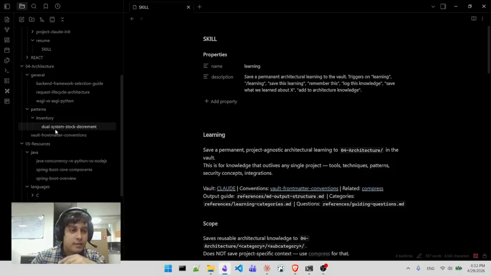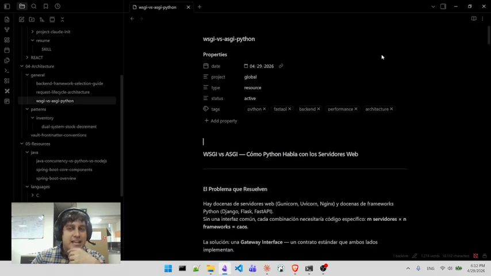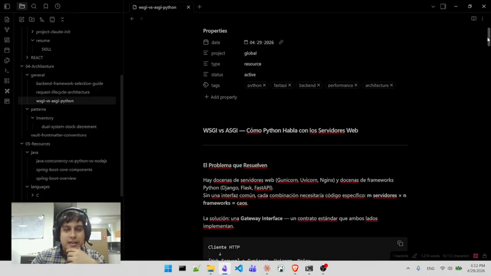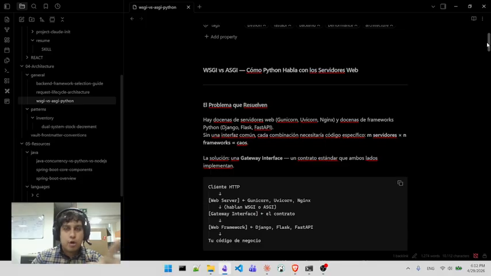So let's see, I have this learning here: WSGI and ASGI, which is a kind of interface used for web servers. It's like a contract between web servers and frameworks.